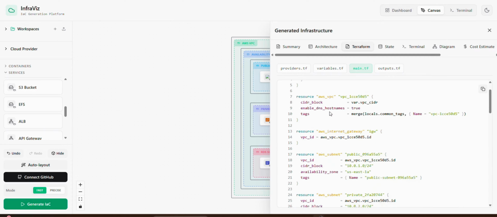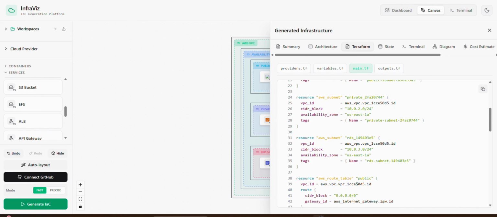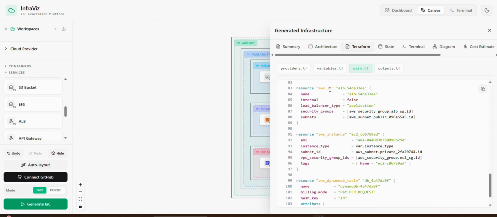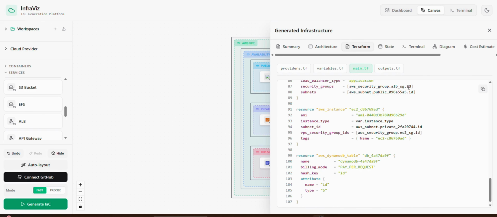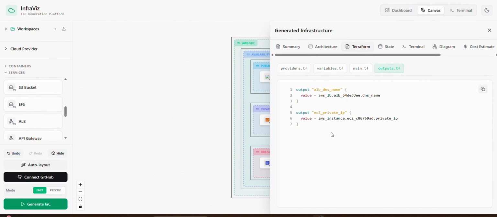And this creates the VPC, internet gateway, subnets like public, private, RDS subnet, route tables, route table associations, security groups, and the AWS ALB, the application load balancer, and the respective security groups and which subnet. Then the AWS EC2 instance, basically providing the instance type, and DynamoDB with the pay per request billing, with attributes like ID. So this is the output, like the ALB DNS name and those things.